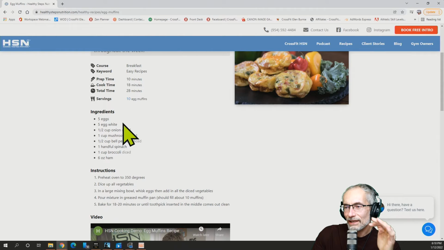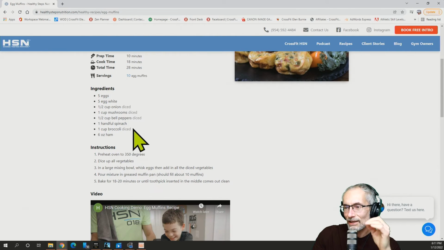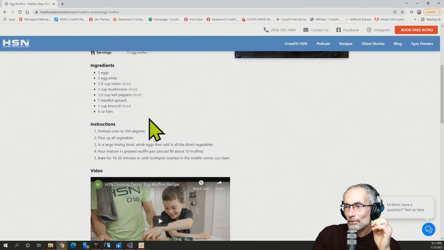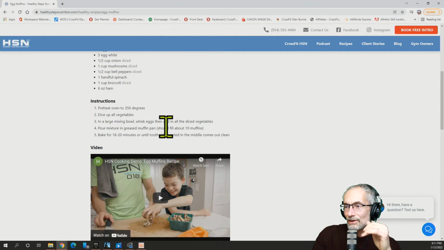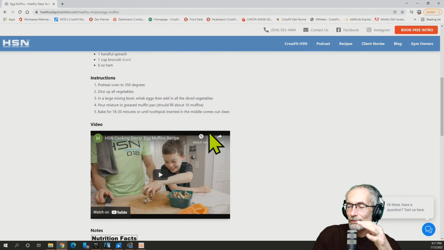So look at the ingredients. We have eggs and egg whites. We have onions, mushrooms, bell peppers, spinach, and some broccoli. And some ham. So you're just basically going to chop up your veggies and your ham, and you're going to mix that in with the egg whites. Meanwhile, you have the oven preheated to 350 degrees. You're going to mix it all in a big bowl, pour it into your greased muffin tins. If you only have one muffin tin, then I guess you're only making 12, but you can get a couple of muffin tins if you really get into this one.